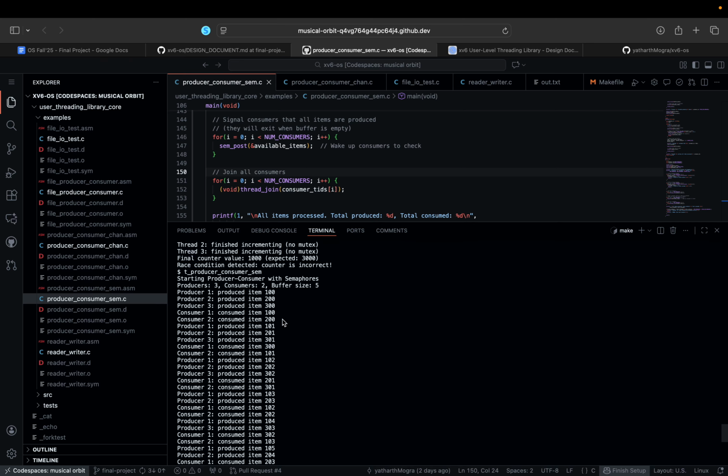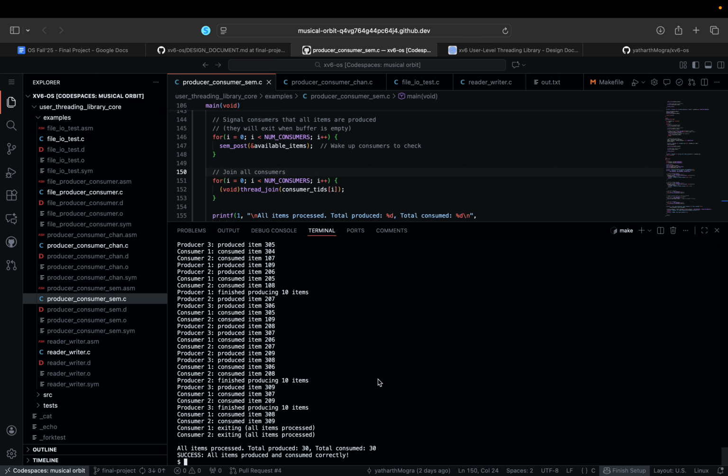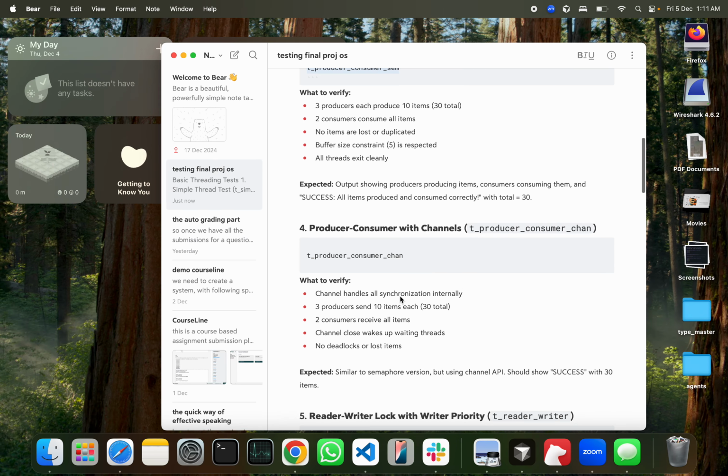So as you can see, the print order is interleaved, showing that threads are being executed in parallel. And once the buffer reaches 5, the publishers have to wait for the consumers to finish consuming. That is it. This was using the semaphore implementation. We have done the same using the channel implementation too.